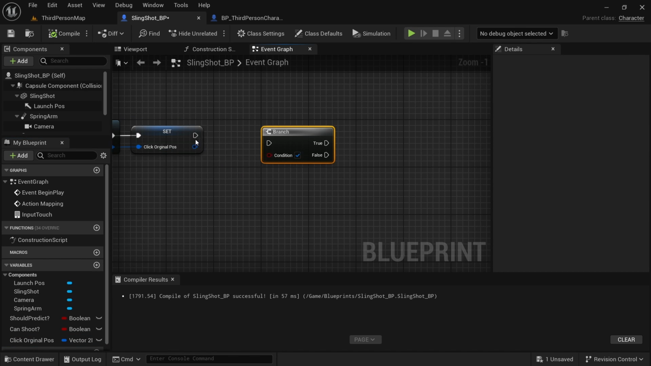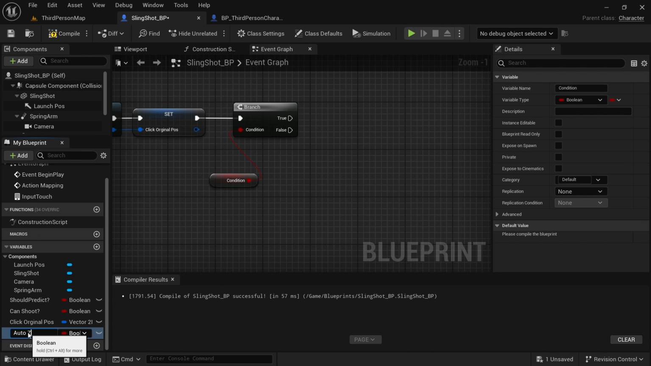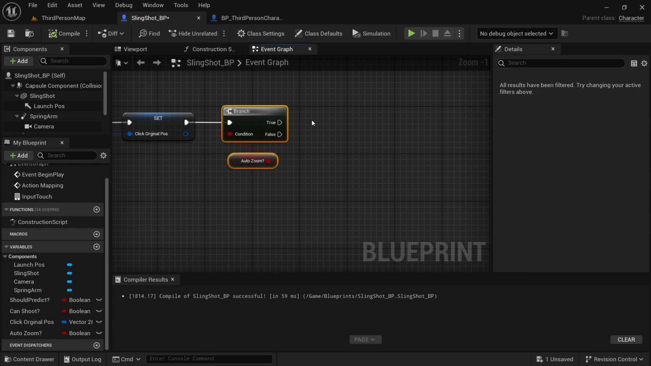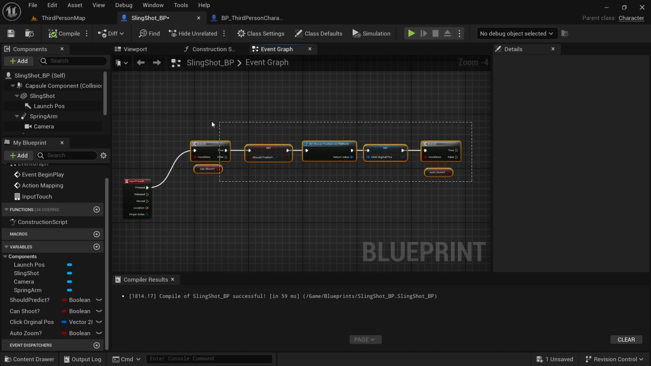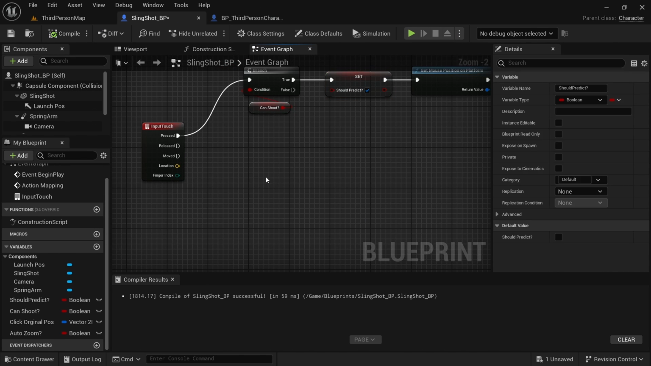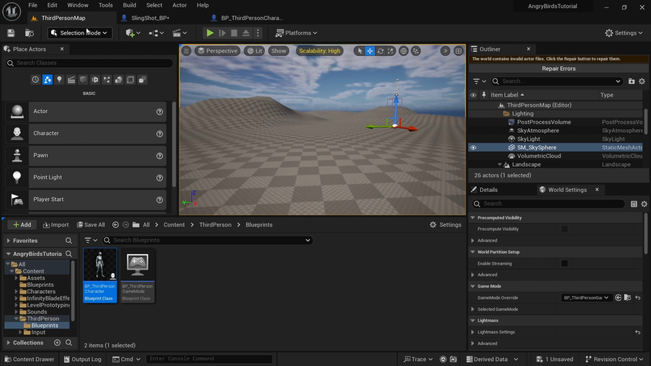And then I'm going to hold down B for branch and plug this in, and I'm going to drag this off, promote to variable, and call this auto zoom question mark. And I'm just going to leave this as true for now. And I'll come back to this in a little bit, but for now I'll just keep it like this. And then on released, I want to get should predict, so I'm just going to copy and paste that and then untick that.